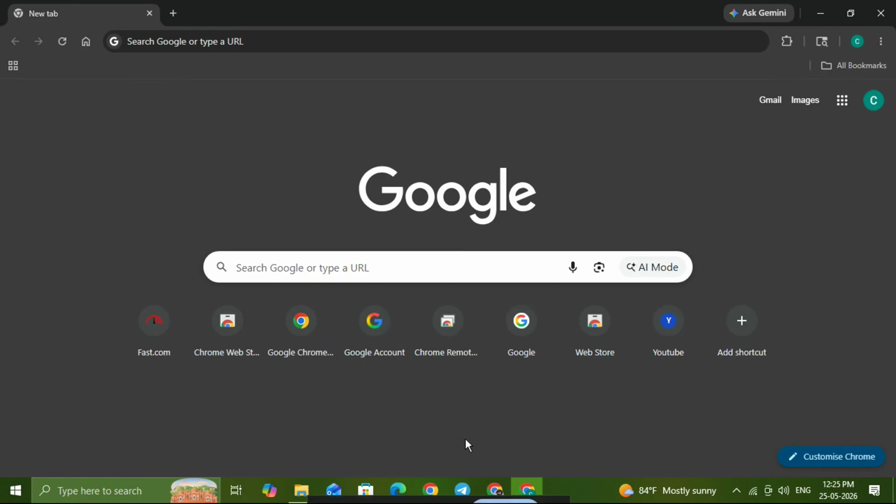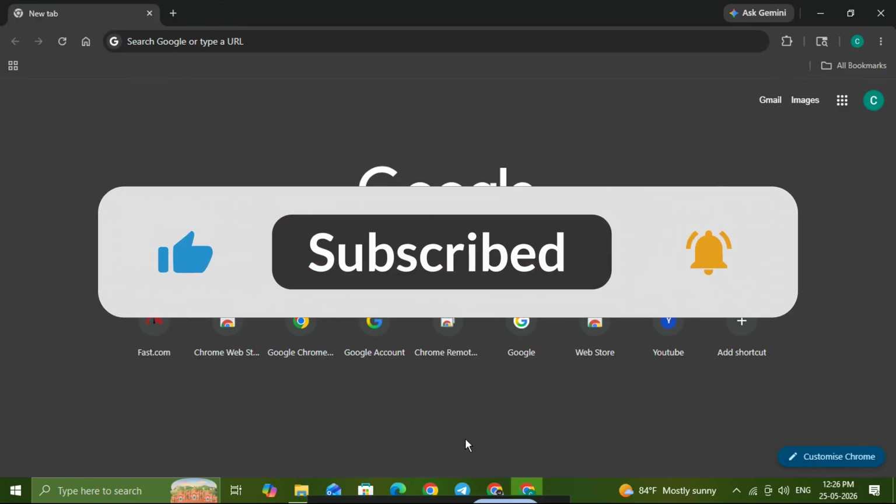This is useful if a trusted website needs a pop-up to work properly, like a login page or payment screen, but it's also great if you want to stop annoying ads and unwanted redirects.